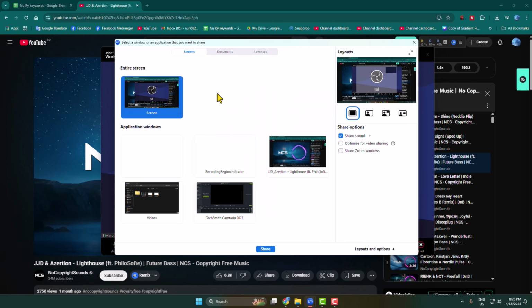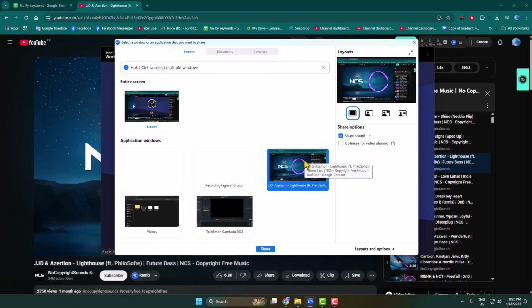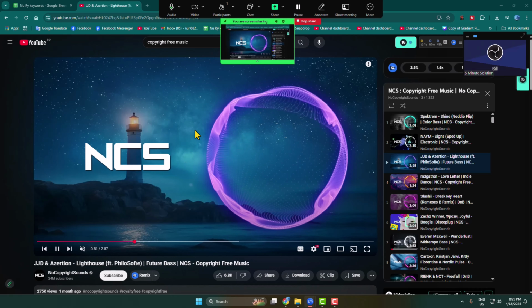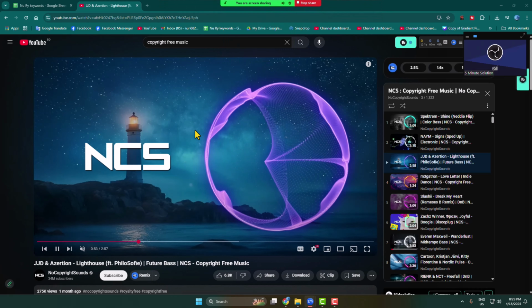Here, if you want to stream live music with the music video, then under screens, you have to select the screen or window in which you are currently playing the music video. Then just make sure to check this option, share sound, and then click on share. And the specific music is now live streaming on your Zoom meeting.